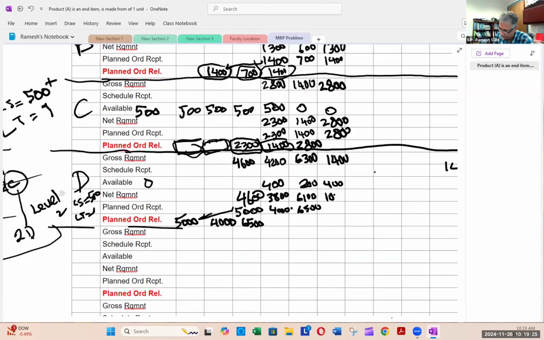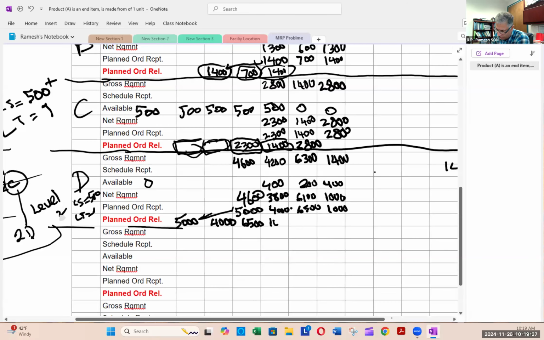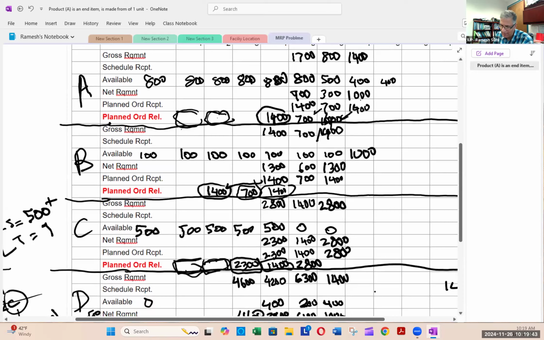You need 1,000. 1,400 minus 400 will give you 1,000 is your net requirement. And you can buy 1,000 lots of 500. So that's good. And place the order of 1,000. So that's your MRP plan. What does it mean? The critical output of MRP is planned order releases. And you see that I put them in red color.